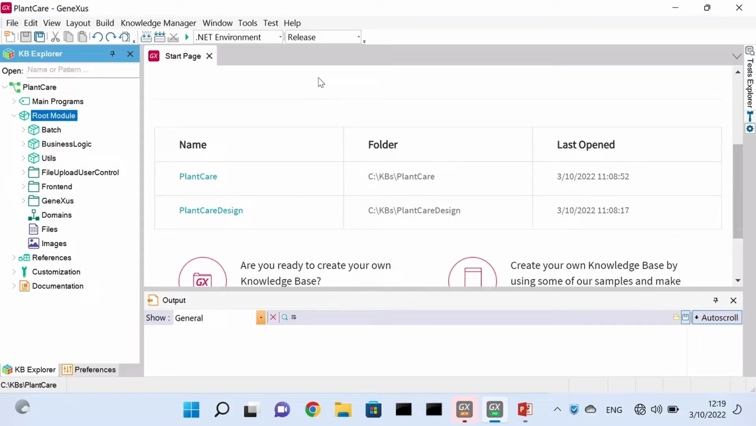For this demo, I will use the plant care example. You can find that in the GeneXus server samples. This is a small KB, a sales and purchases of plants e-commerce platform. It sells strawberries and plants and cacti. And the interesting thing about this KB is that it is organized into modules and folders.